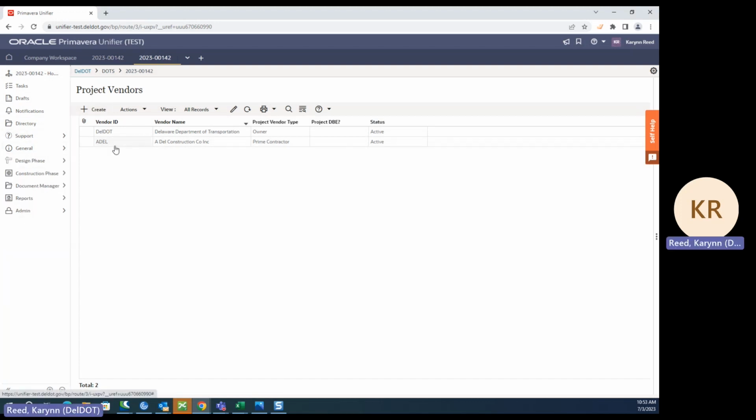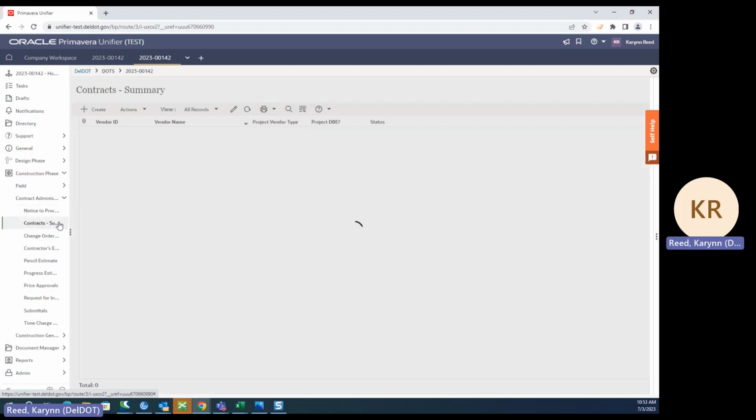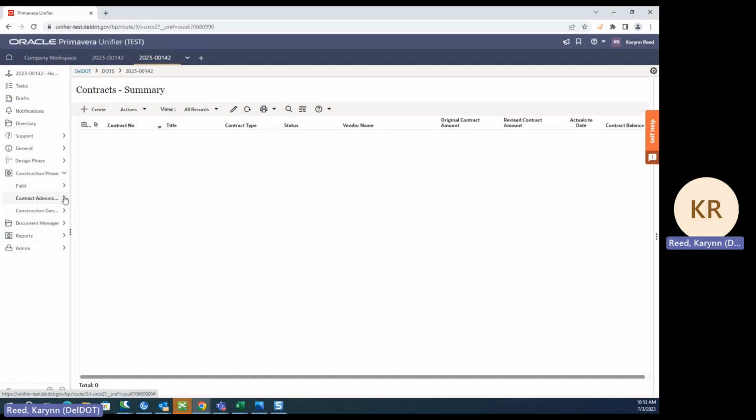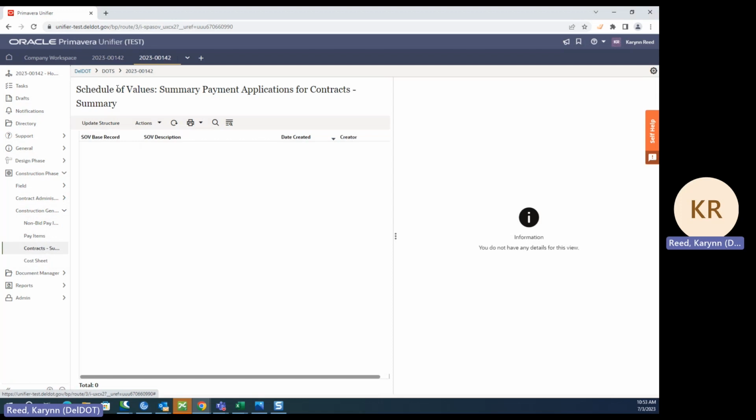So once you've got your project vendor added, that prime contractor, again, if you can remember to put in Del.Dot as the owner, that's appreciated, but you can put in your prime contractor. You'll go under construction phase. The contract summary BP is held under contract administration. So the contract summary is right here. I had a couple of area engineers go under construction general, and they were clicking this one. This is the schedule of values. This is not where you go. So please make sure you're under contract administration.